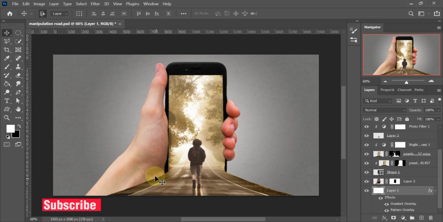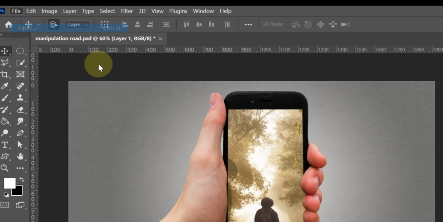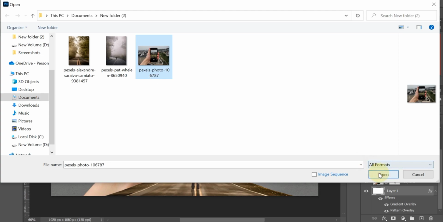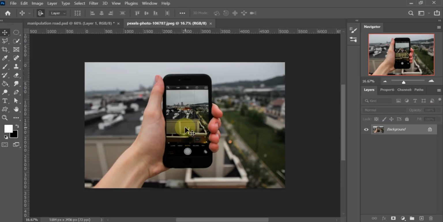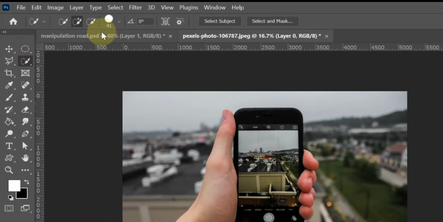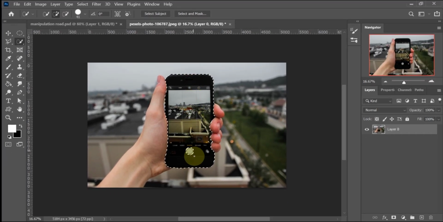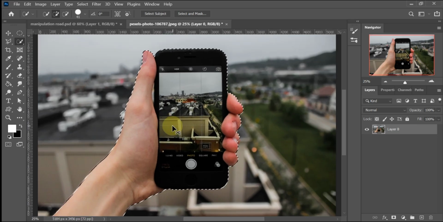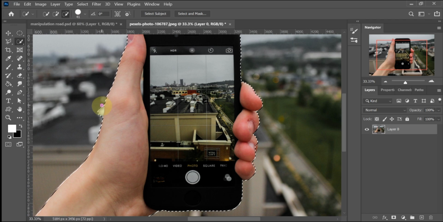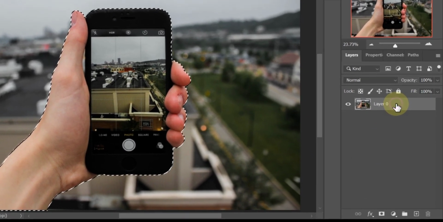Let's start. Go to File and open Mobile Image. Unlock this layer and open Quick Selection tool. To make selection of mobile and hand, you can use any selection tool. When you make it, then press on small mask icon.